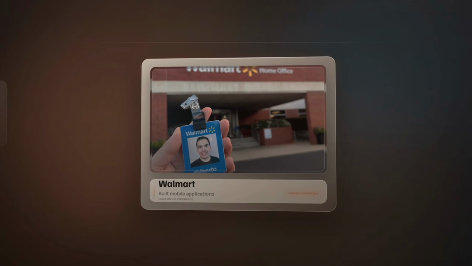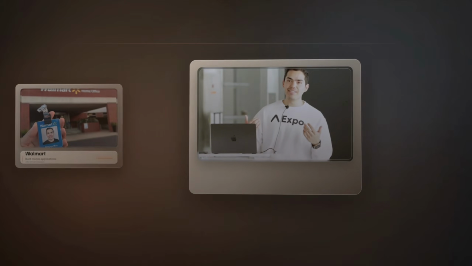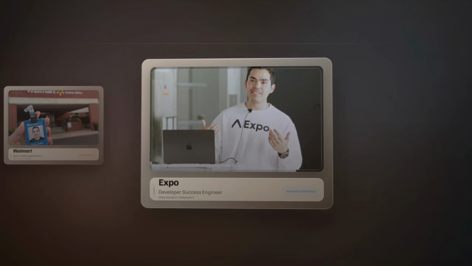If you're new here, I'm Beto. I've shipped mobile applications at Walmart, then at Expo as a developer success engineer, and now I run Code with Beto full-time. I've used the exact same workflow to ship applications to the App Store, and I've used it to build dumb little projects just for me and my wife. Both are worth it. Let's get into it.